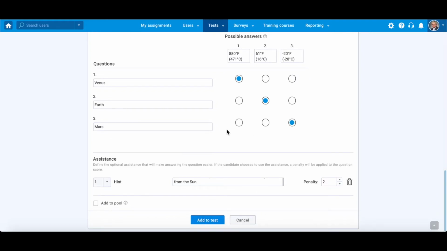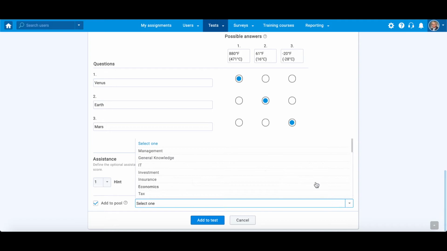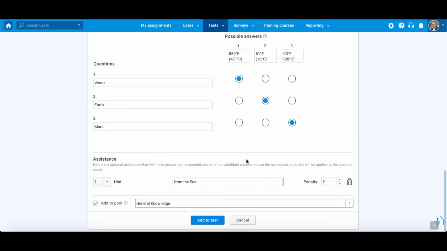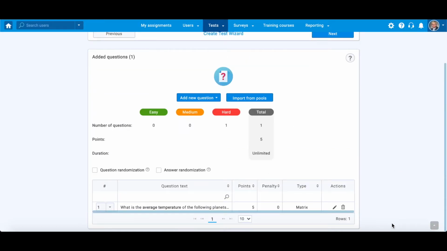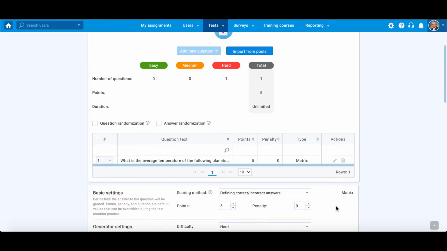Lastly, you can add the question you have just created for this test to some already existing question pool. This way you will save it for the later usage. When finished, click on this button to add this question to the test. The next step is the overview of questions added. Here you can also edit or delete questions.